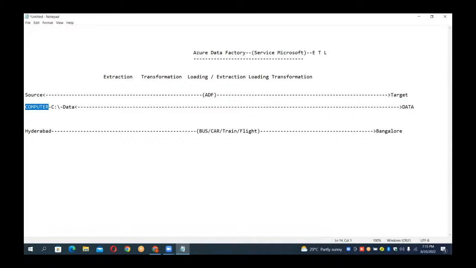Now, what you want to do is transport this data from your computer onto, suppose, Google Drive. I'm giving you Google Drive here.